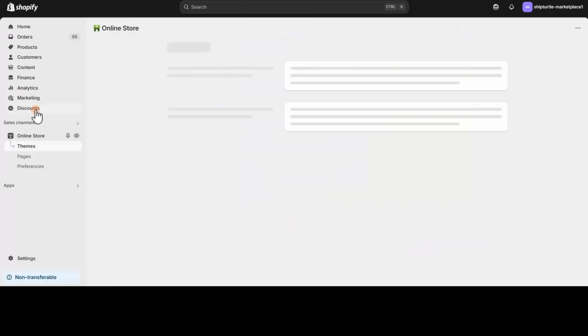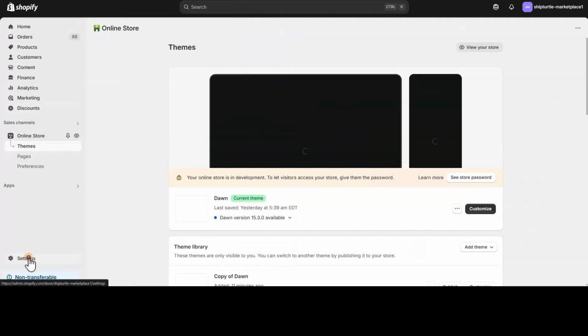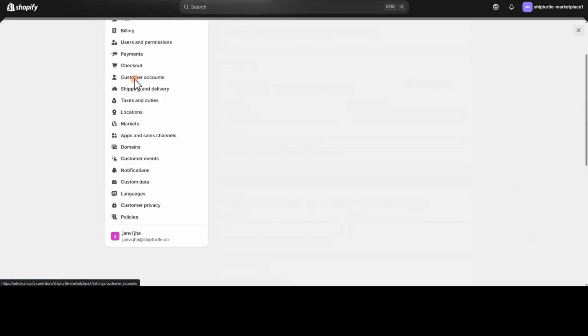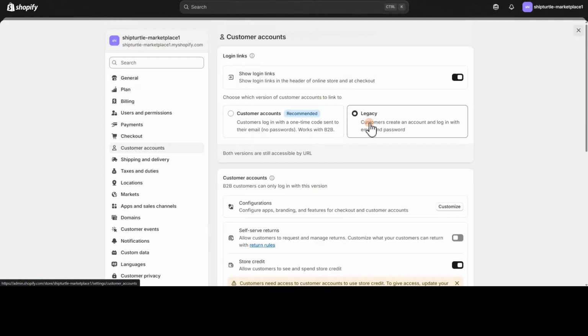Now from the homepage, go to the Settings, and then go to the Customer Accounts. Make sure that your customer account is linked to the legacy, and here your C2C setup is completed.